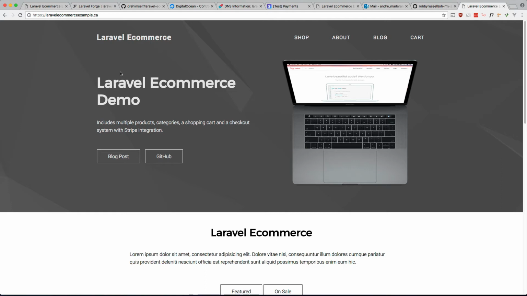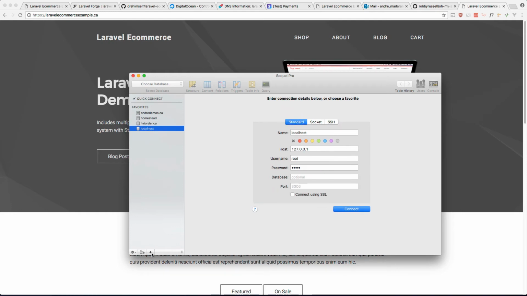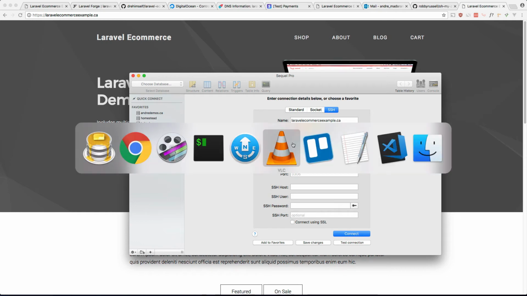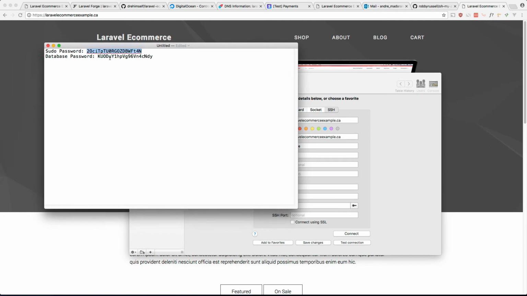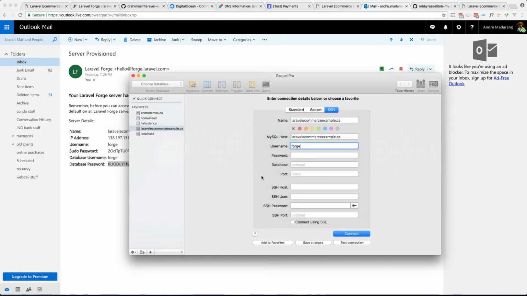Now the next thing I want to do is show you how to connect to your database using SQL Pro, if you're using SQL Pro. So let's go ahead and make a new connection here. Let's call it Laravel e-commerce example.ca. Okay, so we're going to use SSH. And the host is the same as this. Username is Forge. Password is in our text file. Actually, no, that's not the password. The database password is in my email somewhere here. Here. Okay. And we'll leave that. And I believe the host is that. Users Forge.